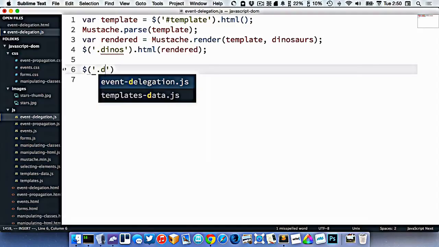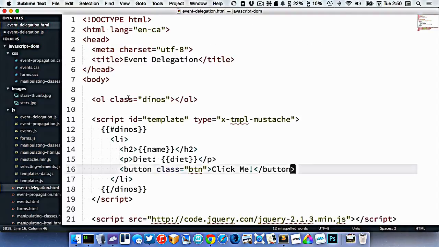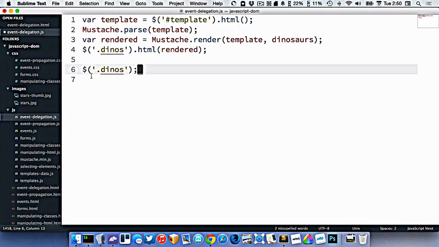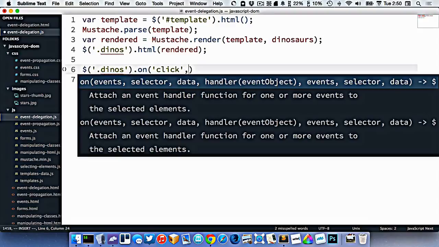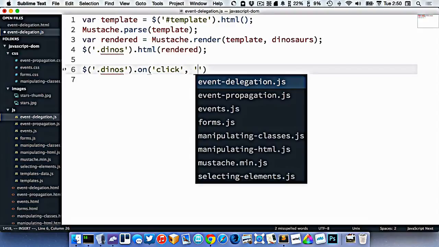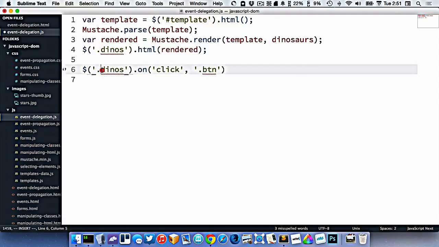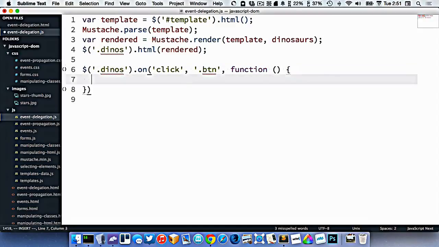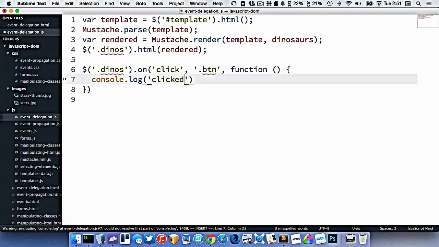Right now the dinos list already exists in my HTML right here. It just doesn't have anything inside it. So I can add an event onto that, but I can add an optional argument here of the thing that I actually want to click on, which would be btn. So the event is going to be on dinos, and it will allow me to click on any btn inside of dinos, whether or not it exists. So I'll just add my function here like this, and I can do a console.log and "clicked."